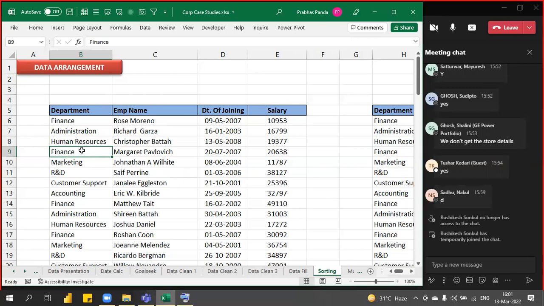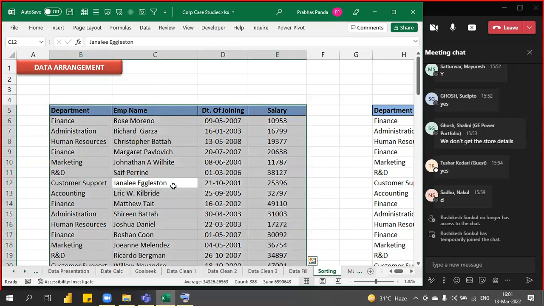And sorting is a tool that, depending upon the data type, changes the order. Like if you have alphabets, it will set A to Z or Z to A order. If it is a number, smallest to largest, largest to smallest. If it is a date, oldest to newest or newest to oldest. But to do that arrangement, select your data, keeping the cursor anywhere.